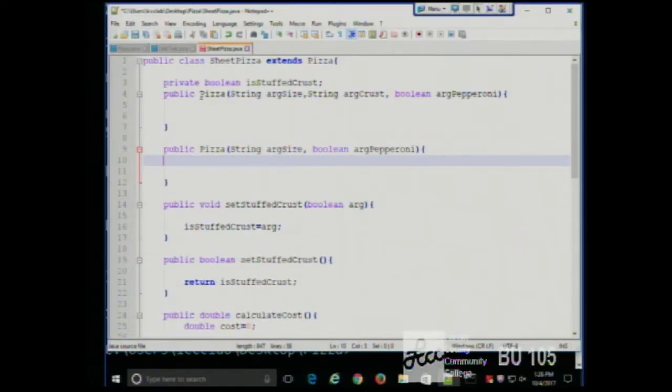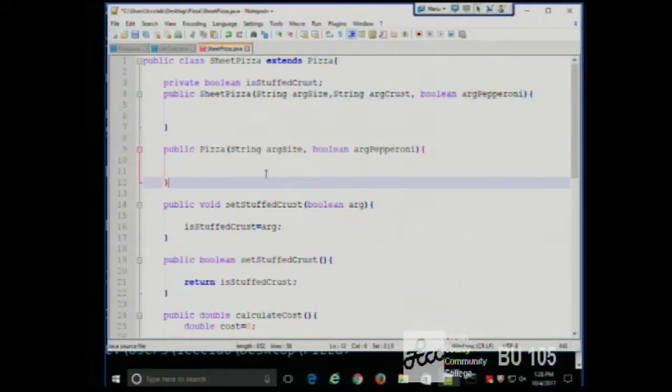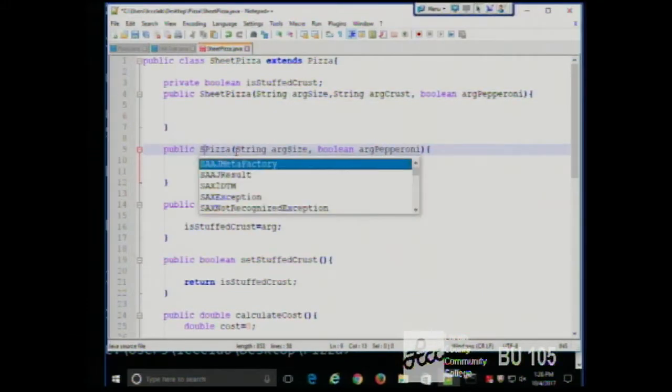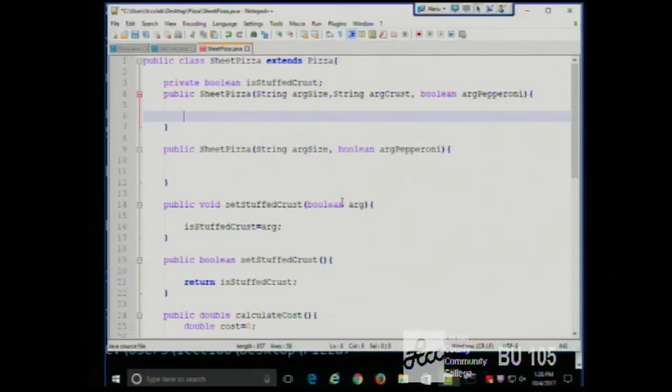So now I have to do one of two things. All right? I wish I didn't do undo. Let me go copy this code.